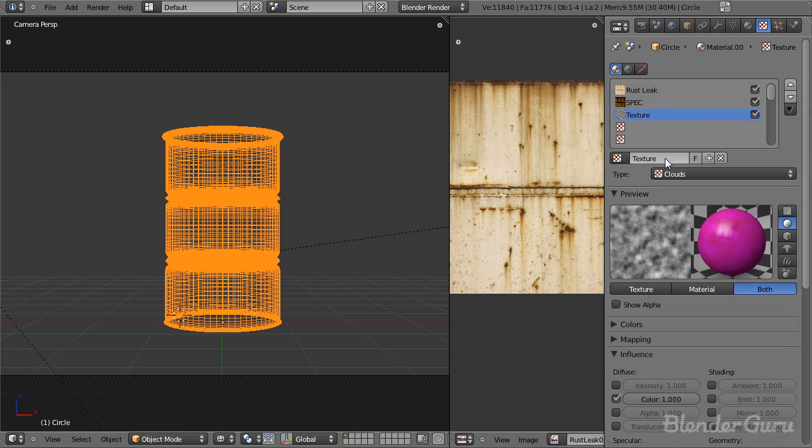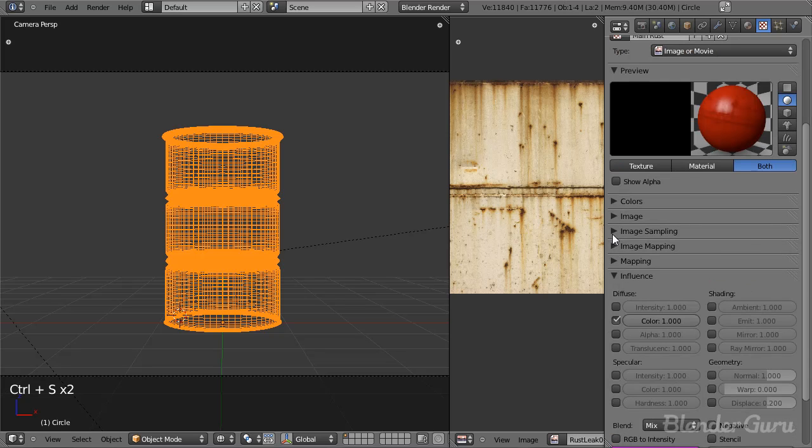I'm going to add a new texture now, and this one is going to be main rust. Okay. Set it to image.